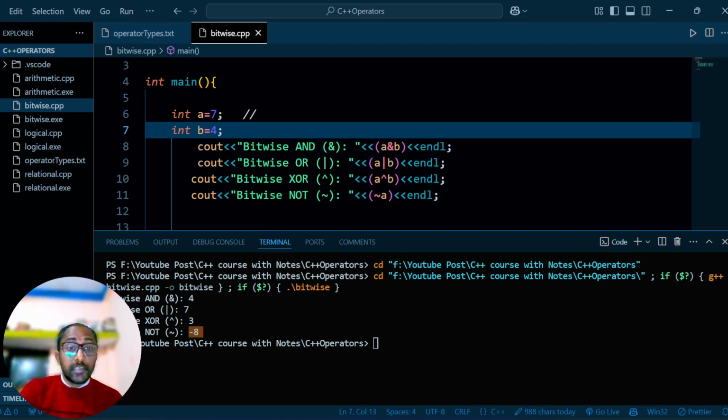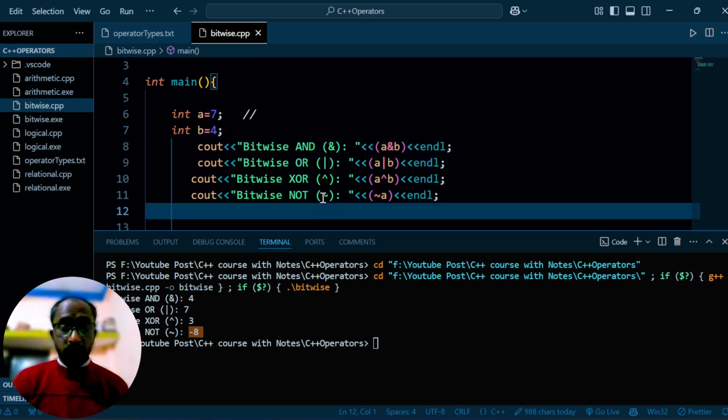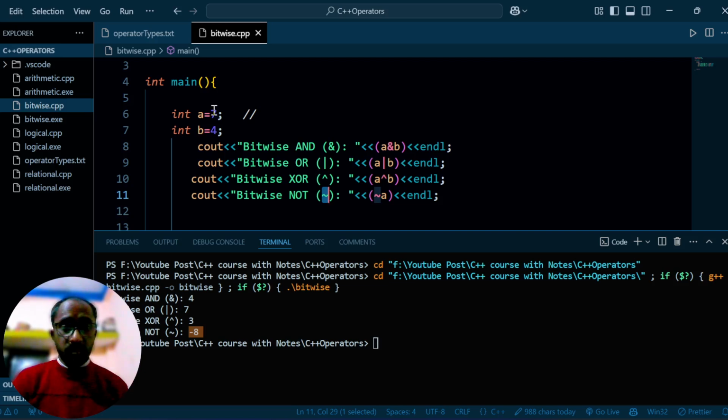The bitwise NOT operation is performed on single numbers. It changes the current bit to its complement. So if the current bit is 0, then the result will be 1, and if the current bit is 1, then it will become 0. It is denoted by these symbols, and if the current value is 7, it will print -1. It will invert each bit: 1 becomes 0 and 0 becomes 1.